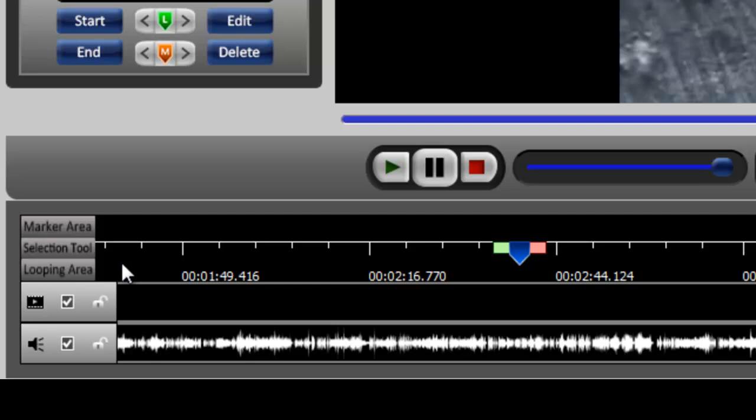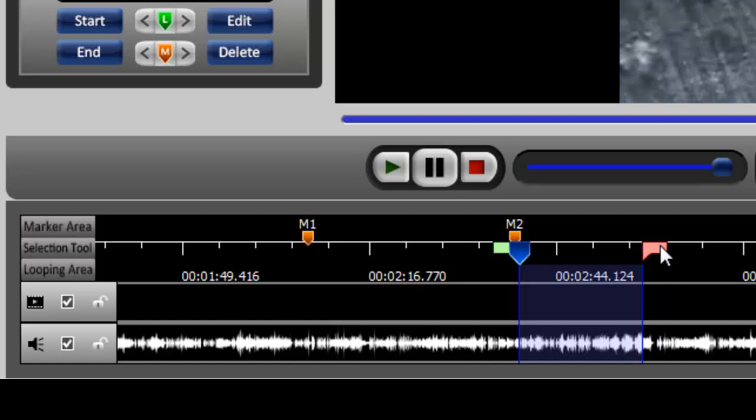First thing I'd like to do, starting over here on the left-hand side, is just to briefly walk through what we have here. At the top is the marker area where you can place informational markers. This next area here, right along the grid, is the selection area or the selection tool, which you can use to select part of a video by grabbing either the green or the red selection handles and sliding them.